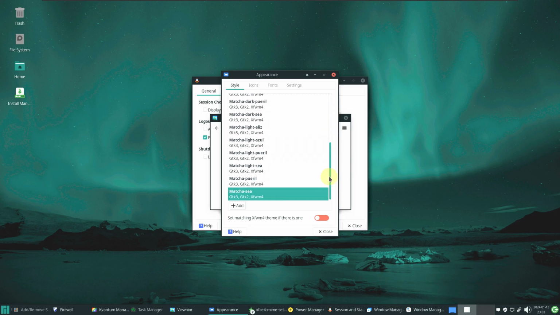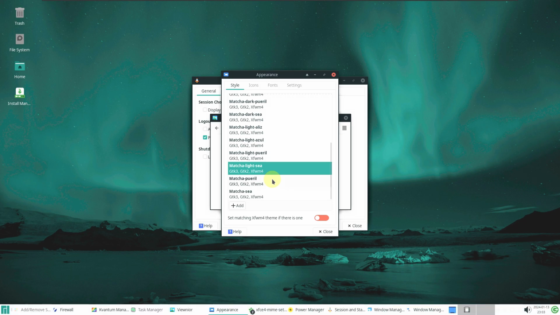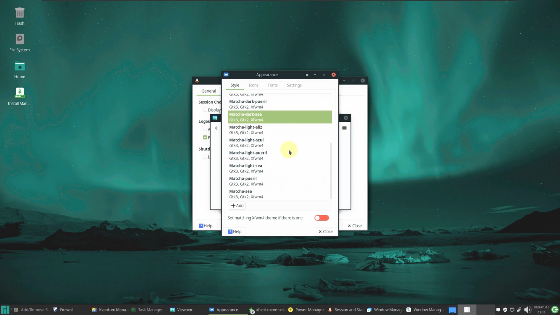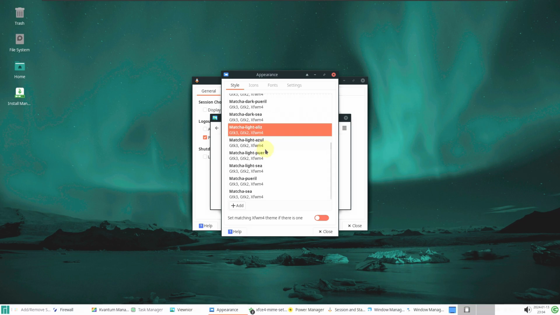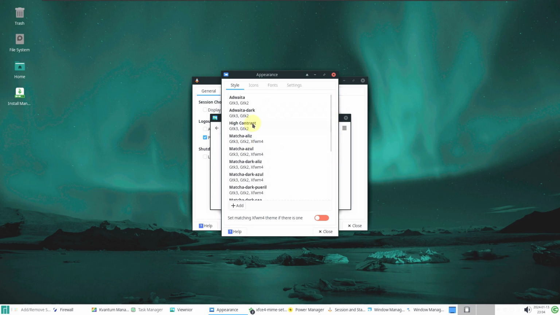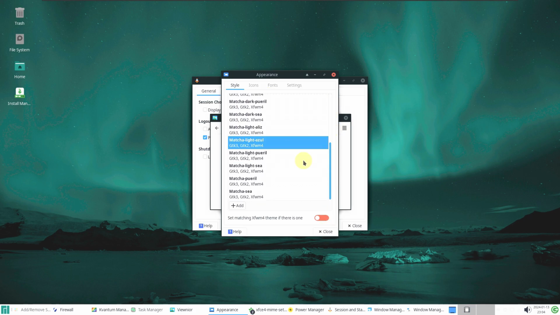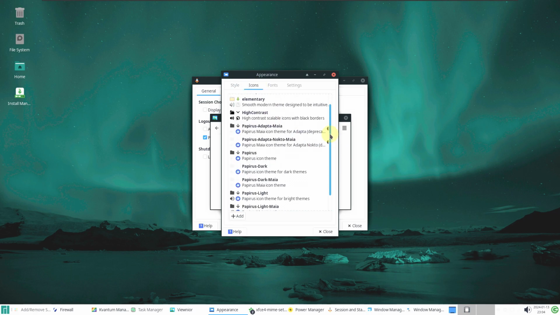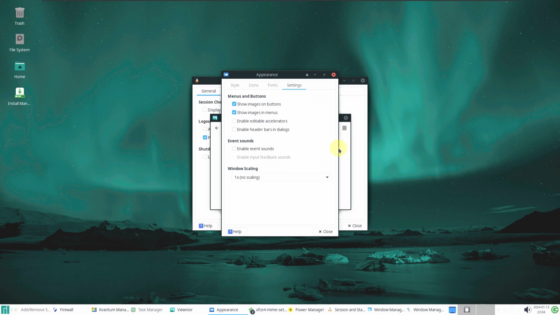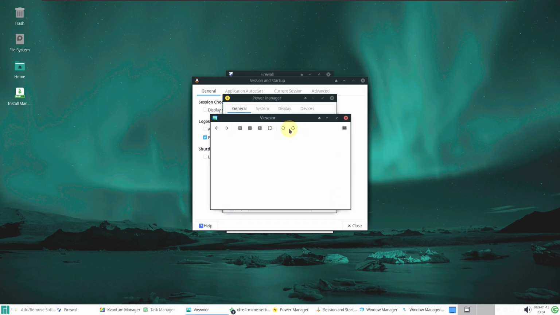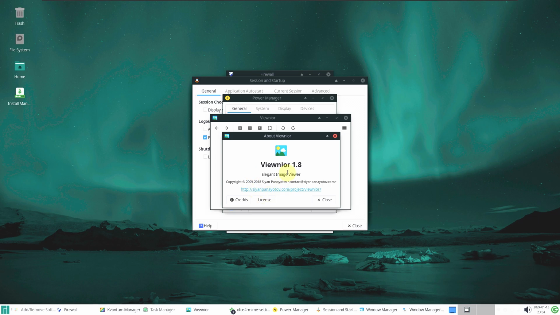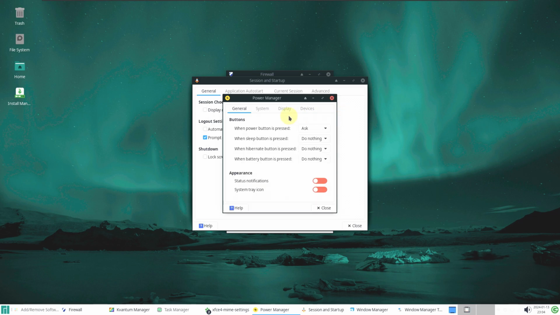Appearance, there are a lot of themes available here. Matcha, Lights, Dark Sea. So these are all the themes you get. On the icons, here are the icons, fonts, settings. This is the version. Power Manager.